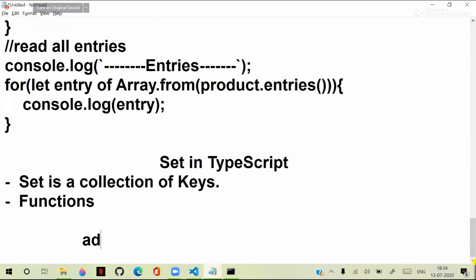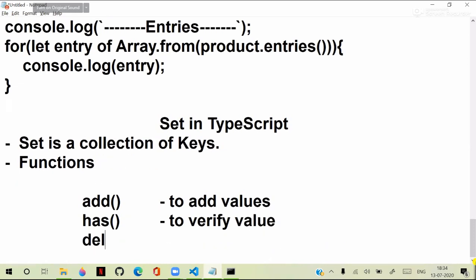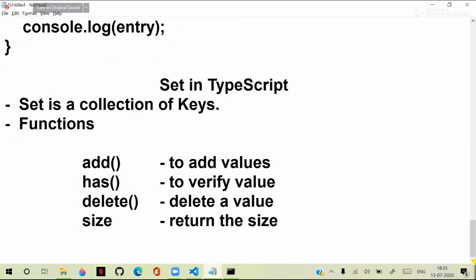So we have an add function here to add values. It is a collection, and we have has, to verify a value. We have delete, that is to delete a value, and we have size, to return the size. All options are similar, but here the important thing is it just contains the collection. Only key references can be stored in it.